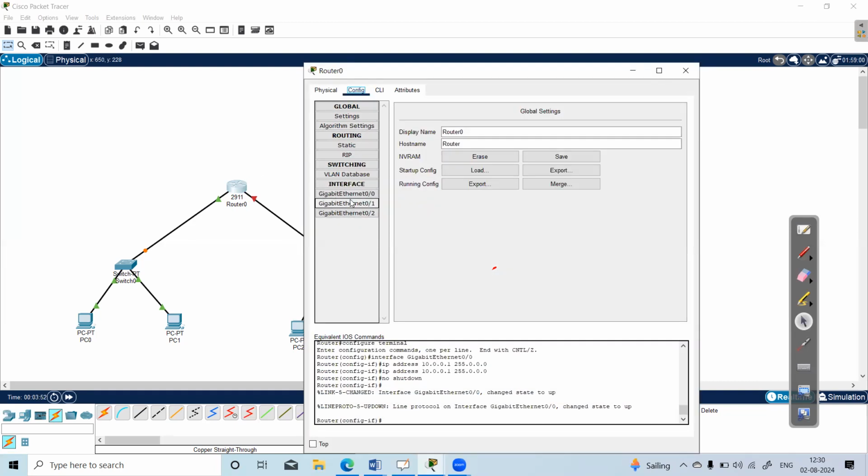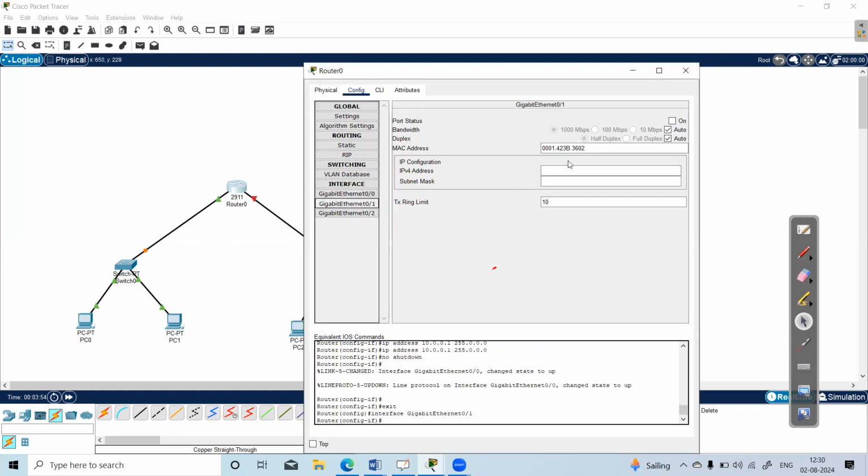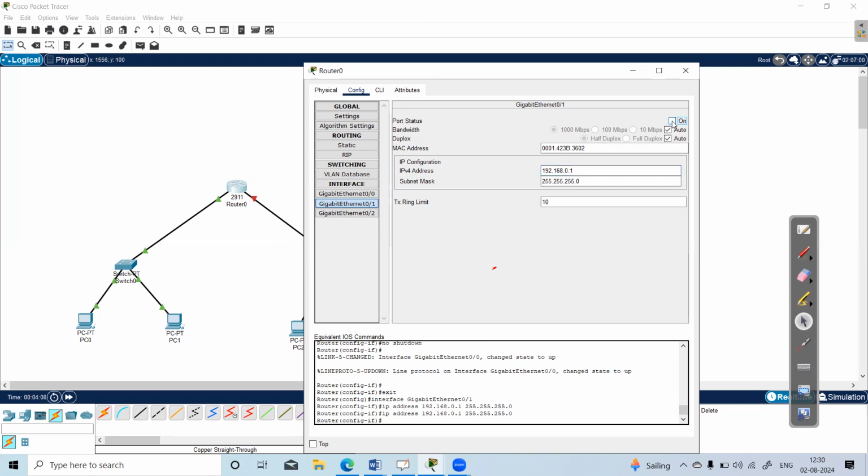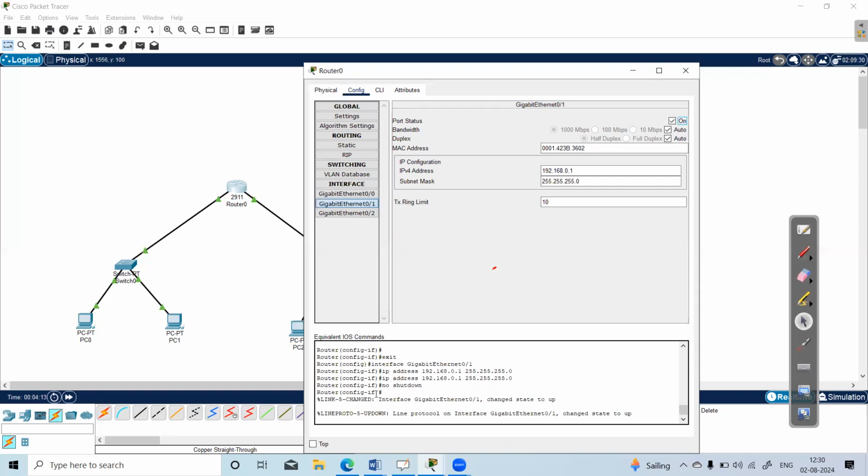Now Gigabit Ethernet 0/1. For this also I have to give the address 192.168.0.1. See here, the interface changed state to up. Then I have to switch it on with no shutdown. Only then will it give me the message. This is the IP address 192.168.0.1 with 255.255.255.0. Now we are ready for the transmission.